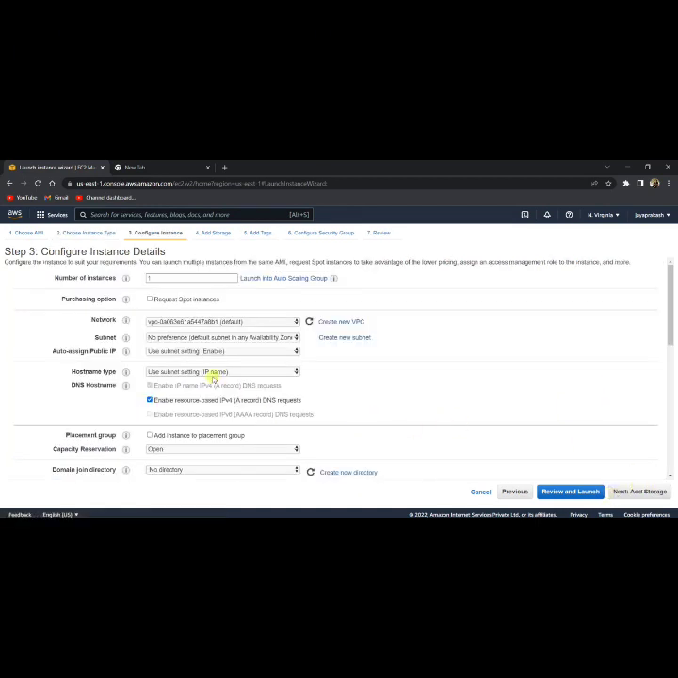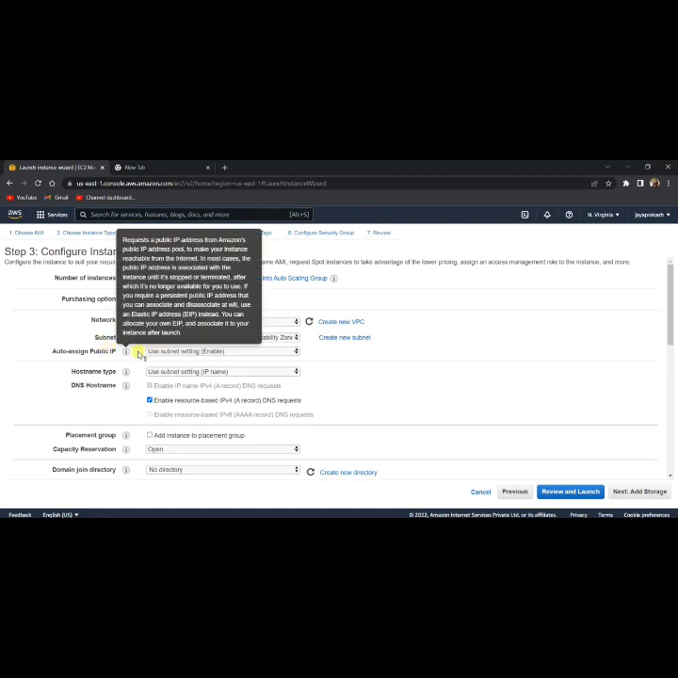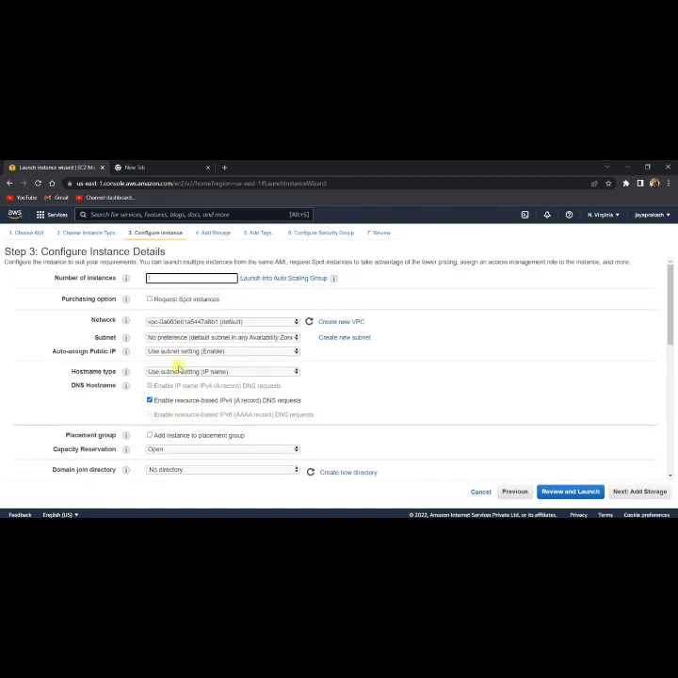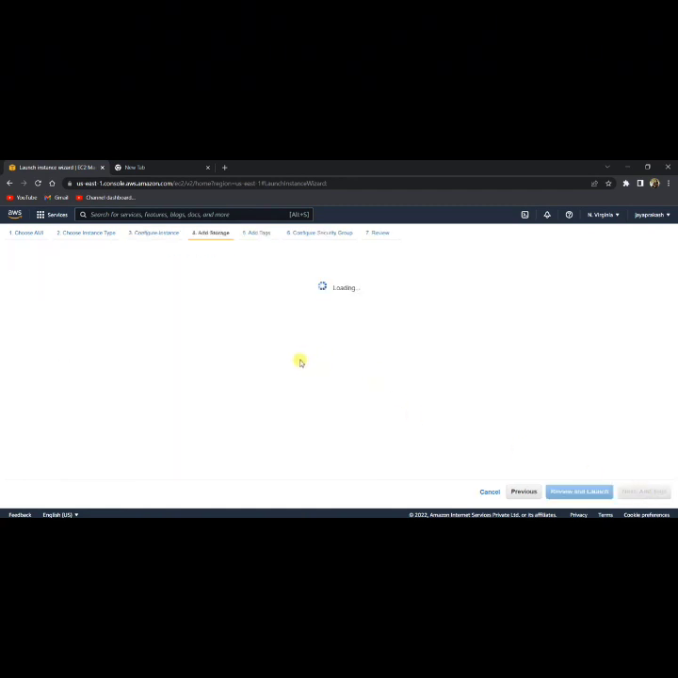Click on configure. So I'm going to create only one instance. And these are all the networking configurations. We'll leave all this at the default itself. And in a later tutorial, I'll explain what each of these means and how to configure these network settings depending on your requirement. But for this tutorial, we will leave it as default and click on next, add storage.